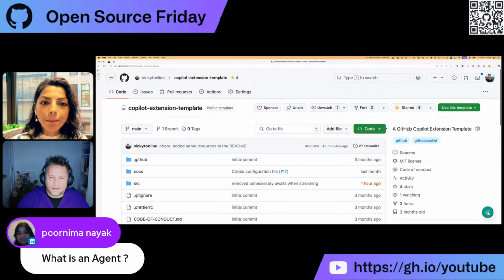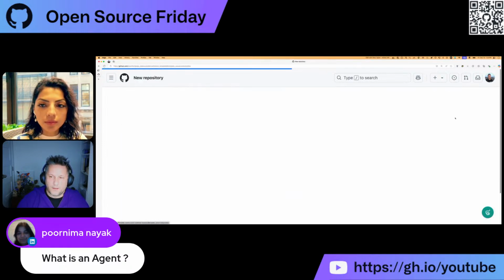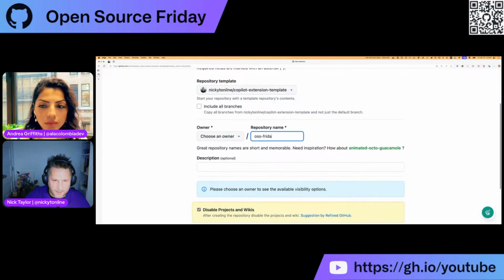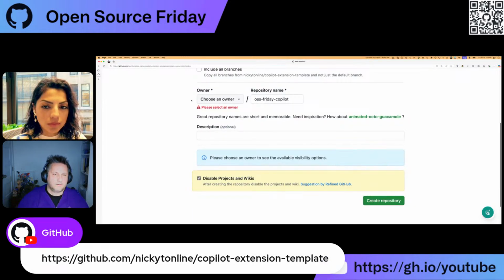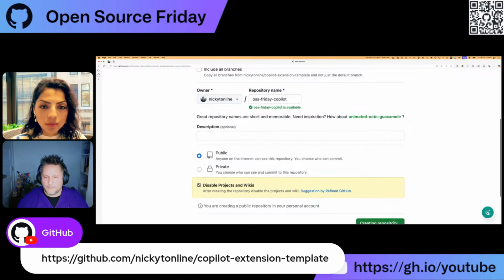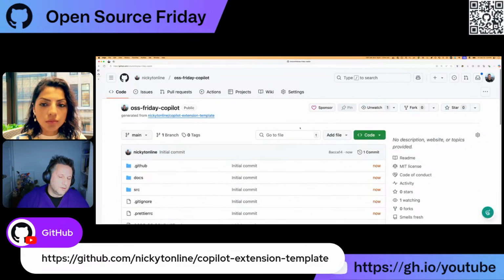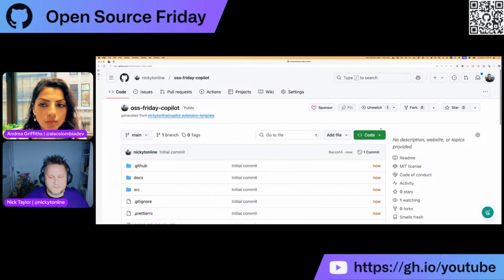So what you can do is, I made this a GitHub repository template. I say I want to use this template, create a new repository, and let's just call it OSS Friday Copilot. I'm going to go ahead and create the new repository. Oh, I got to pick. Okay, now I started off with the template, but I've created my own repo. This is what I would recommend you do if you want to use it. You could clone the actual template if you want, but I'm just leveraging the feature of GitHub repository templates.